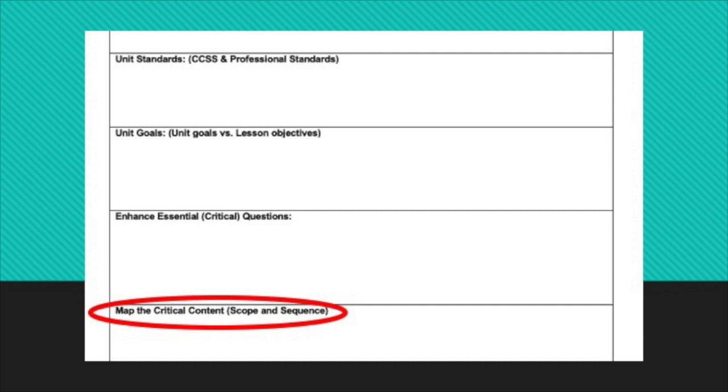To map the critical content, you're talking about scope and sequence. How does this unit fit into the bigger scope of the entire course? What comes before it? What comes after it? What makes it important? So you're actually documenting where it fits in the sequence of your course.